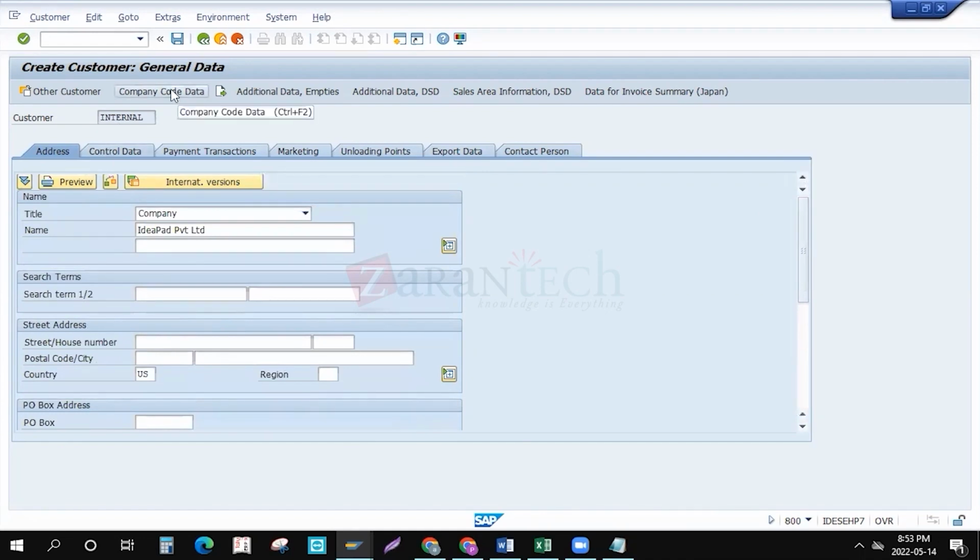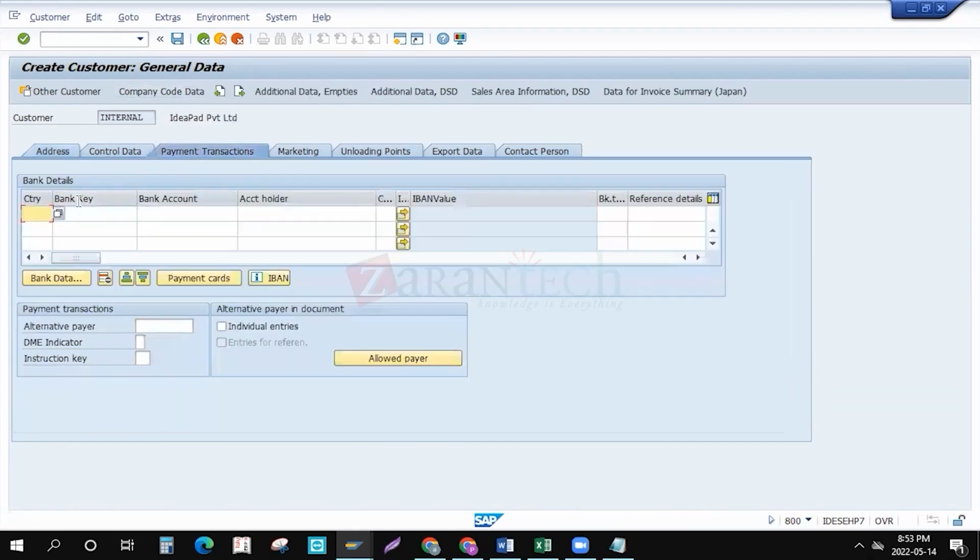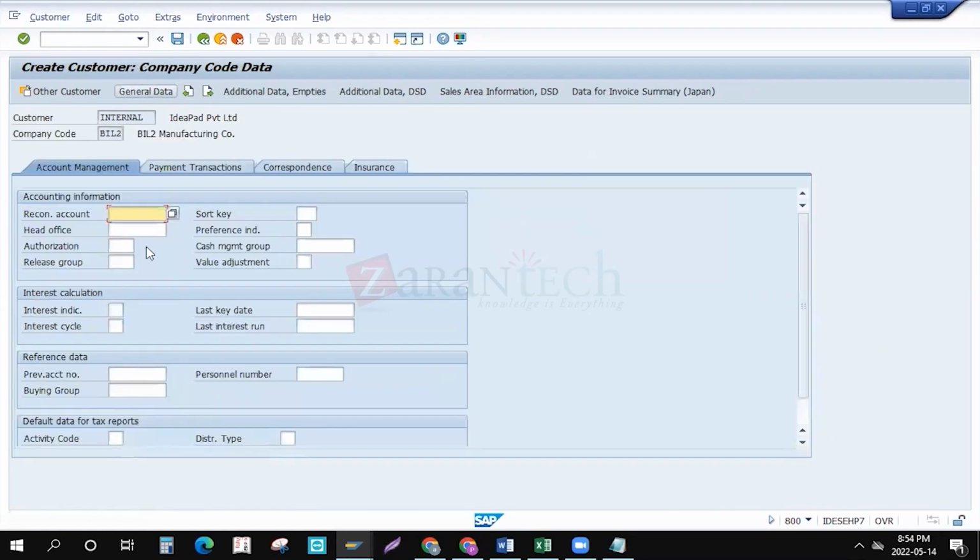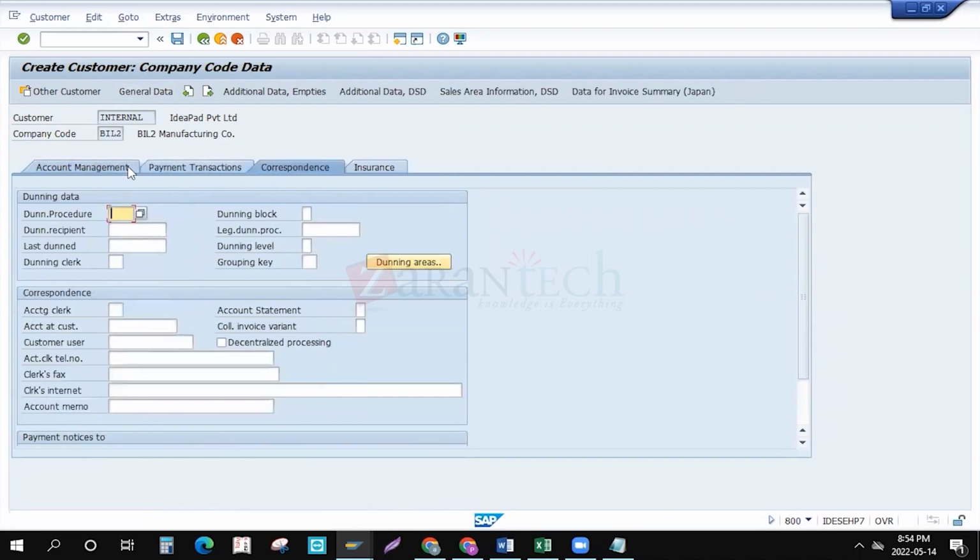Then we can go to different details, payment transactions. You know how at the time of vendor creation we have seen, I think you might have seen, you can give the country key, bank account, account holder. Then in real time, when you give all these details, bank control key, IBAN will generate by itself. So this is the banking details of the customers. Here we can update. If you have multiple also you can update, no need to worry. Then go to company code data. We can give the reconciliation account, then sort code, then how you are going to give the calculations, you can give. Then save it.